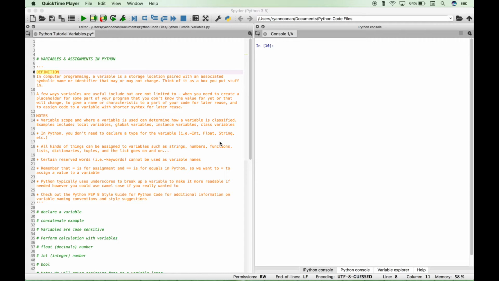Okay? A quick definition. In computer programming, a variable is a storage location paired with an associated symbolic name or identifier that may or may not change. Think of it as a box you put stuff in. A few ways variables are useful include, but are not limited to, when you need to create a placeholder for some part of your program that you don't know the value for yet, or that will change. To give a name or characteristic to a part of your code for later reuse, and to assign code to a variable with shorter syntax for later reuse.